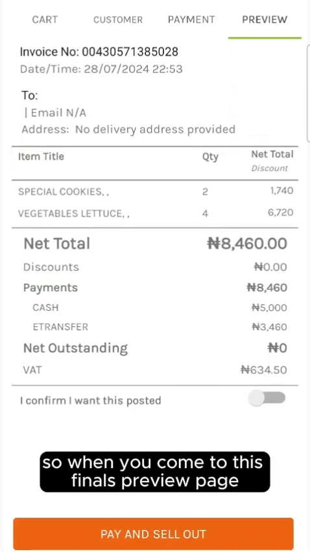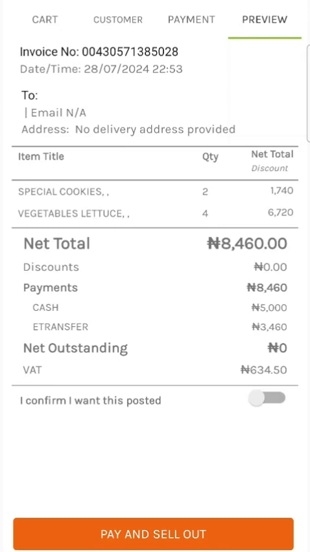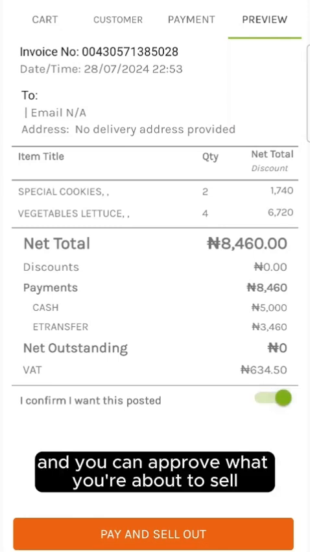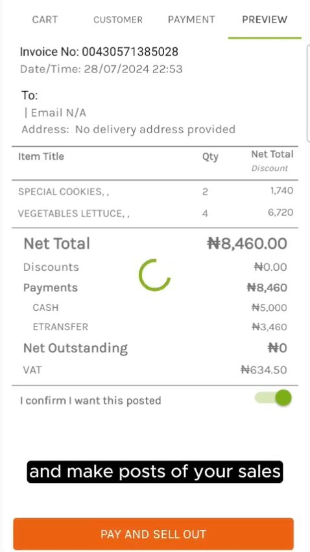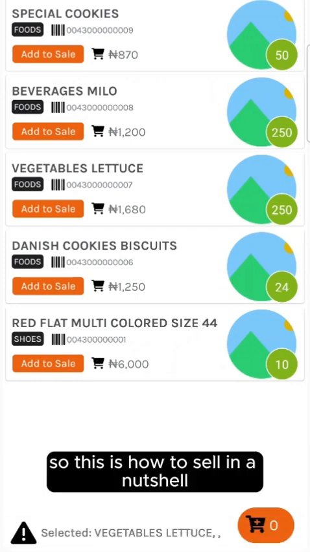So when you come to this final preview page, you can take a look at all the things you're about to sell, and you can approve what you're about to sell and post your sales, and the system posts the transaction. So this is how to sell in a nutshell.